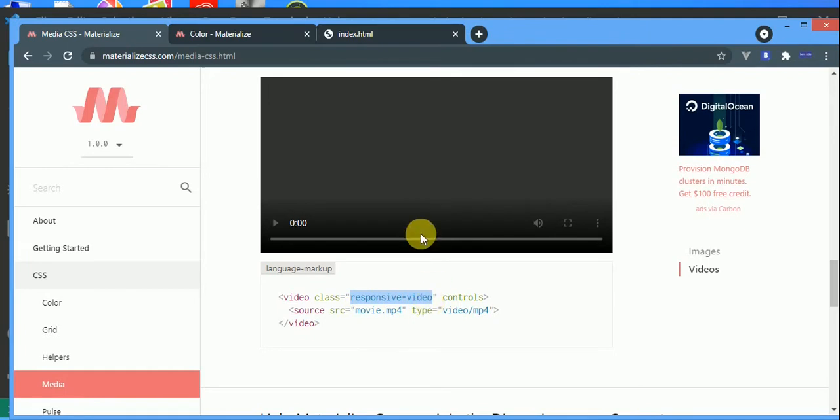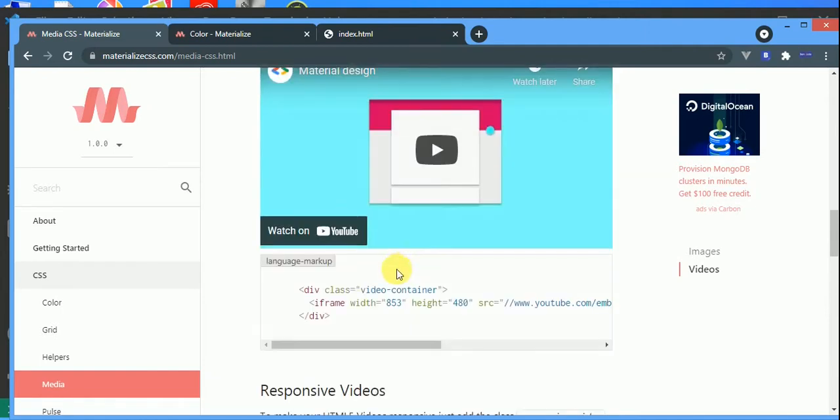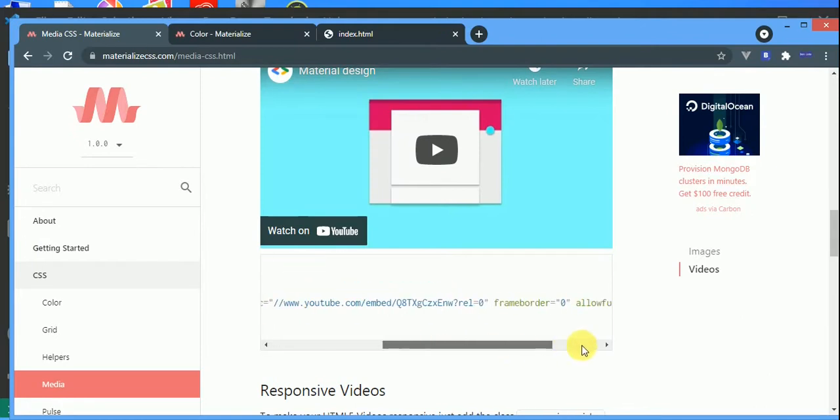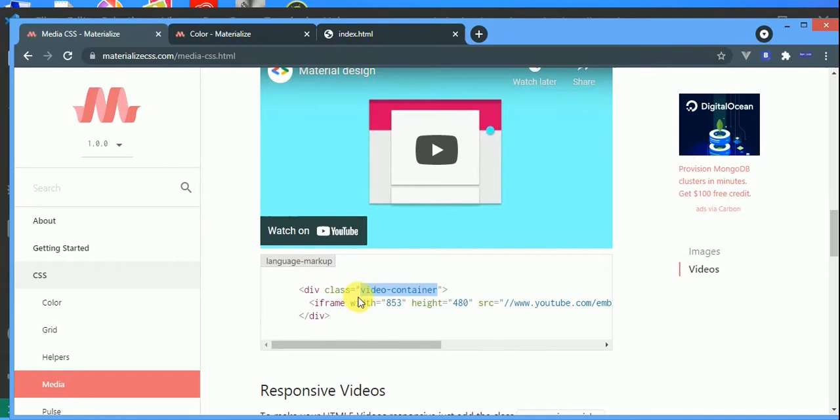The reason why I'm not trying to write this is that I don't have a big video that I will use. So if you have a video with a very big resolution, you can test it out: write it without this class, then add this class and see the effect. For this one, this is the one for iframe. Just wrap it with video container. Once you wrap it with video container, it will automatically make it responsive, just like what you are seeing here.